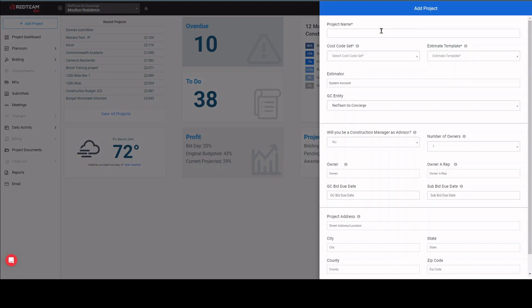I'm adding a date for the project name. The most important item is the division set. This cannot be changed after we add the project. I'll choose 16. And this will be a build out and renovation.